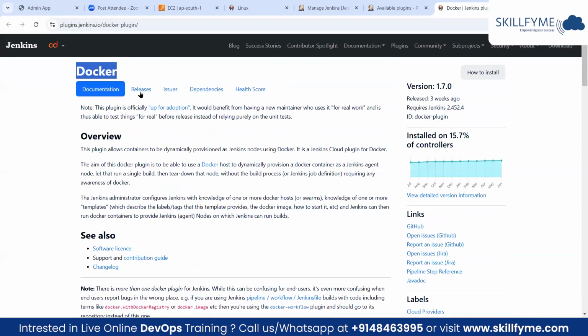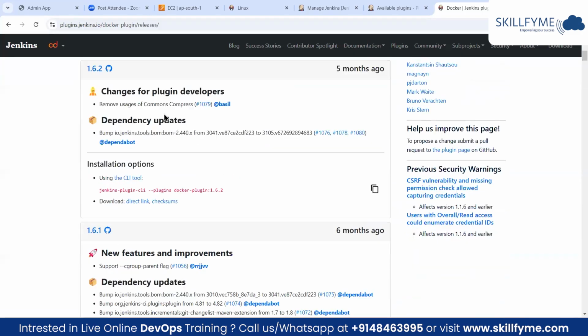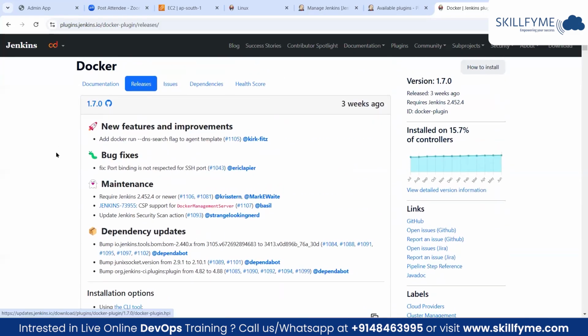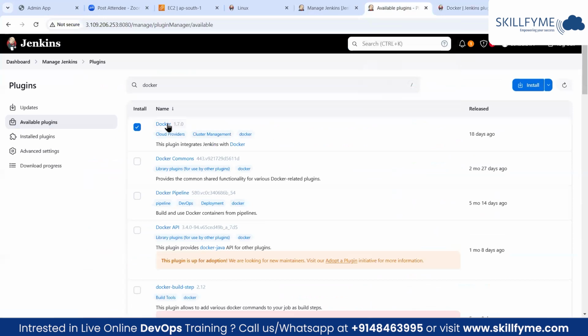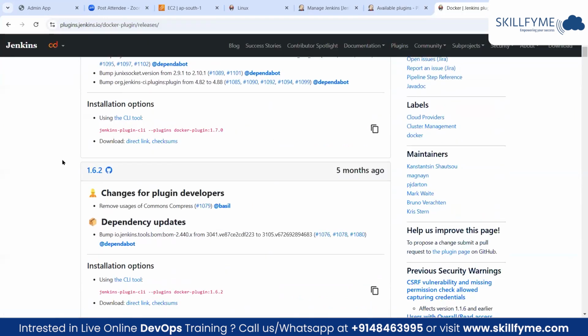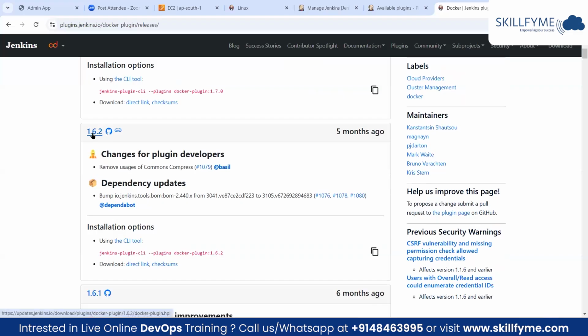From this page, if you select the releases tab, you can see various releases available here. The latest release is 1.7.0 and the previous version is 1.6.2. So if you're not interested in the latest version, go to the releases tab and get into that particular version, like 1.6.2, for example. Right click on that version number and copy the link address. Got it?